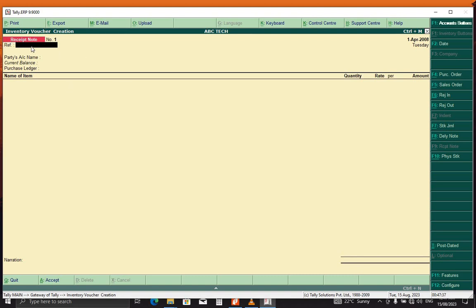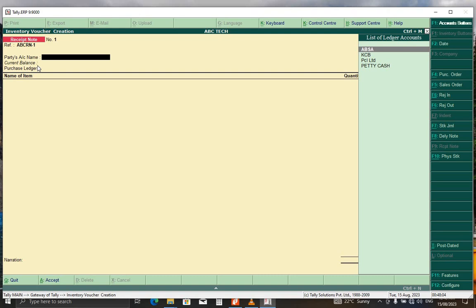It is asking you for the reference. Here you can put anything, but you have to follow the naming procedure of your organization or your company. Me, I'm going to start with the ABC. I put RN for receipt note, then I put a dash and say 1. Okay, so I want to name it in that sequence. Here, party name, party account name.